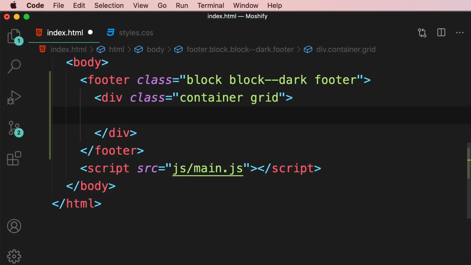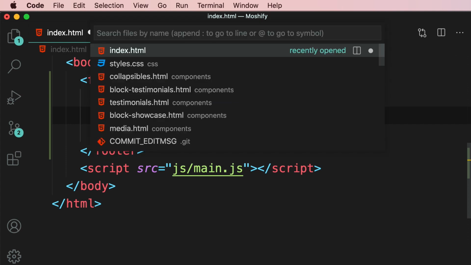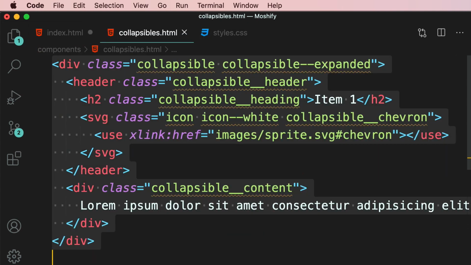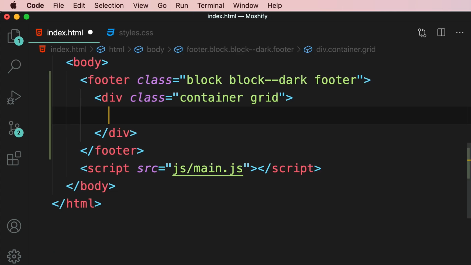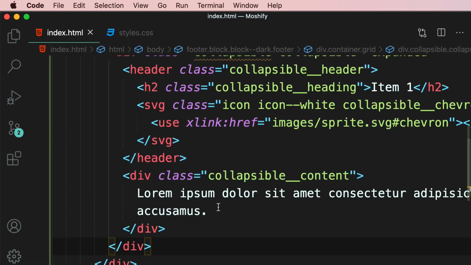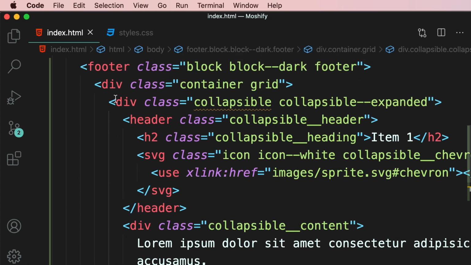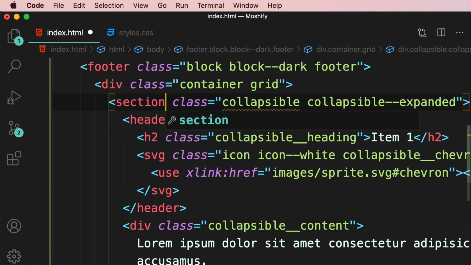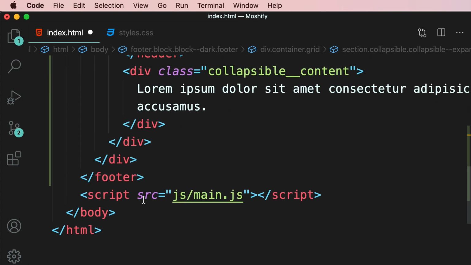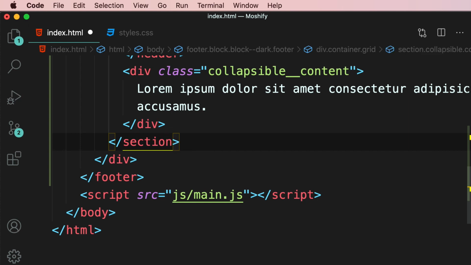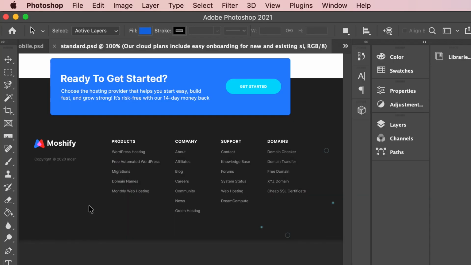Now we need the template for a collapsible component. So let's bring up collapsible.html, grab all this code and paste it here. Good. Now I'm going to make a small change here. In our template, we're representing a collapsible component using the div element. That's totally fine. But to make this markup more semantic, I'm going to replace this div with a section. The reason I did this is because in our footer, we have multiple sections, okay?